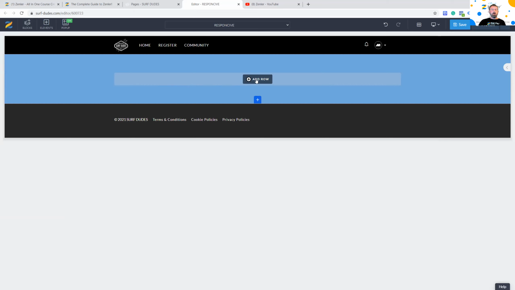Okay, so let's have a look at what happens inside a block. You can add a row. The way it works is the blue block is the main container. You do put a row inside that block container, and then you put elements inside that. Something that people don't realize is you can actually create a row inside a row, and there are certain reasons why you might want to do that.